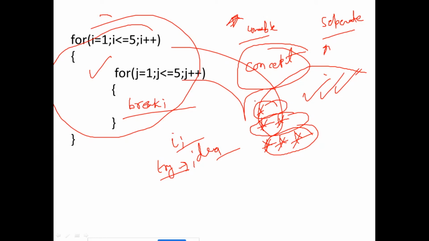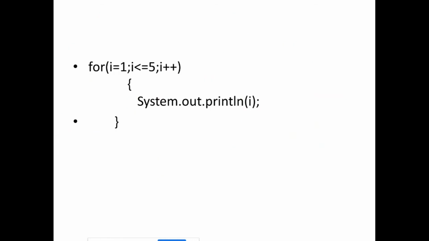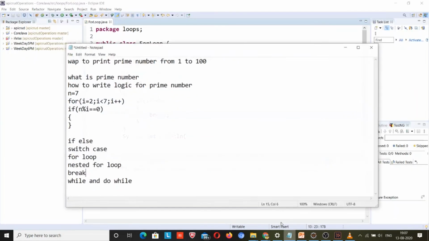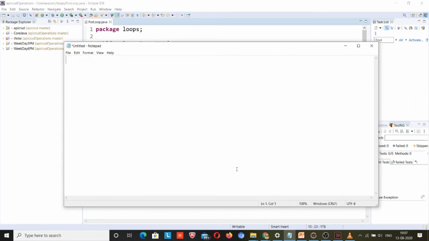Suppose I give a number. Let me come to my Eclipse IDE first. Suppose I give a program: print the table from 1 to 10. So you have to print the table for 1, the table for 2, the table for 3, the table for 5, 6, 7, 8, 9, 10. Here a nested for loop will be used.